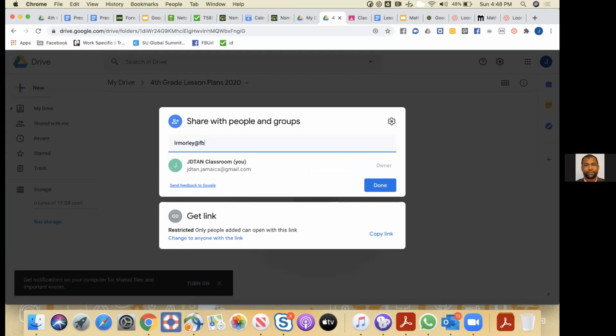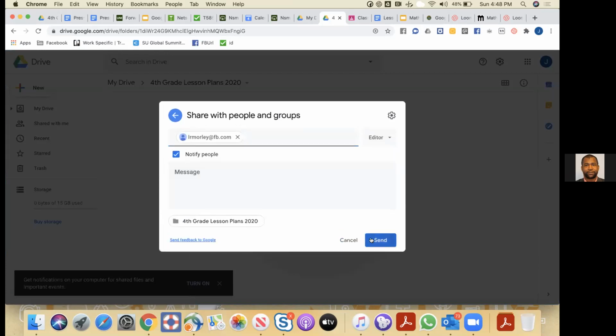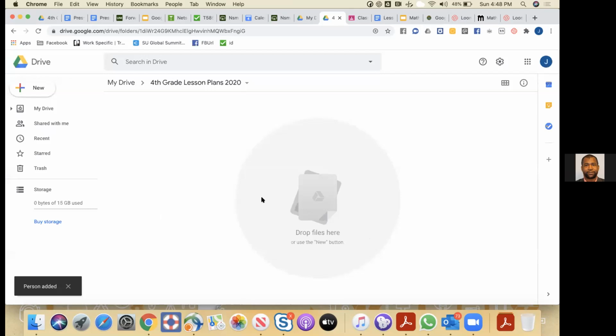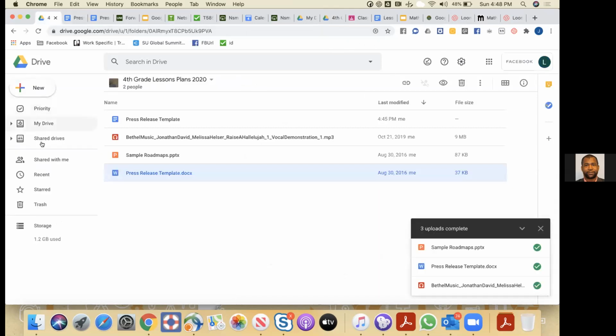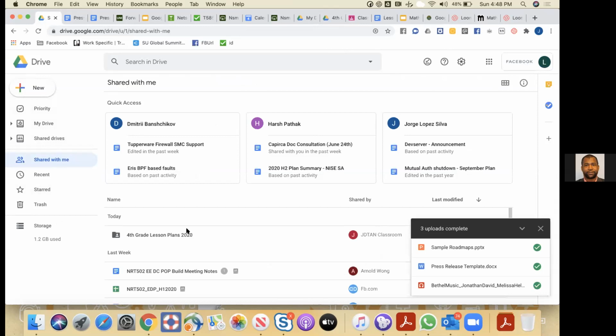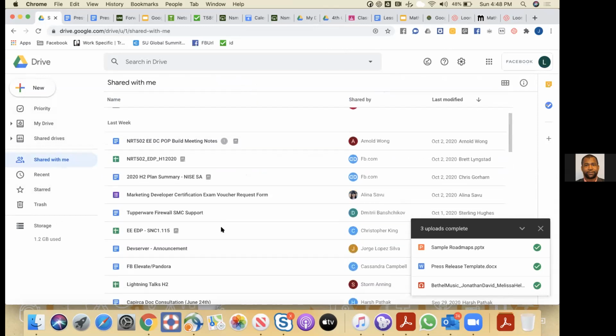So I'm going to share it here and send it. Now that I share this, I can upload files into it, just as I showed you with the other one. I want to illustrate this because it is very important. On my other account, I'm going to go to Shared with me, and it will show up there. So this is the thing shared with me.